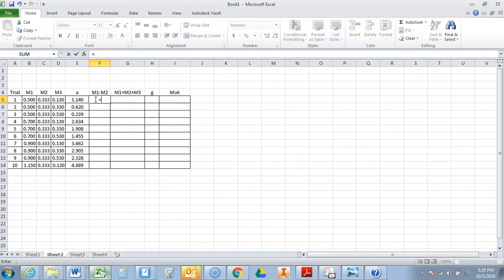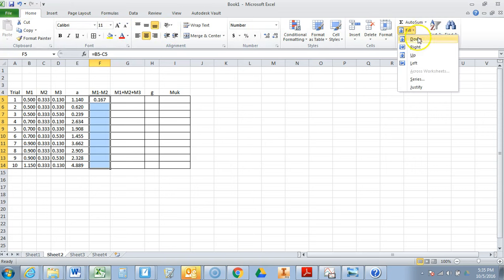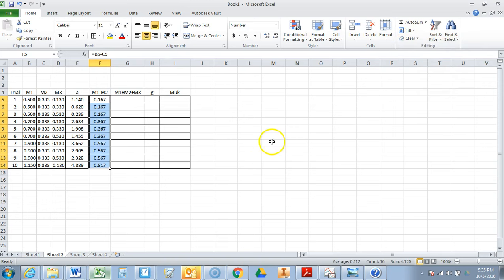So I hit equals, and M1 is this column, so for this row I want to hit that, minus M2, which is represented by this, and I hit enter. And to make it easy, I don't have to retype that, I just hit Control D down. I highlight that, and if you need to, I think fill down will do it as well. So if you don't want to do the shortcuts on the screen, you can go Fill and Down, boom. No surprise, for the first three it's the same, next three it's the same, and so forth, because M1 and M2 are the same now.